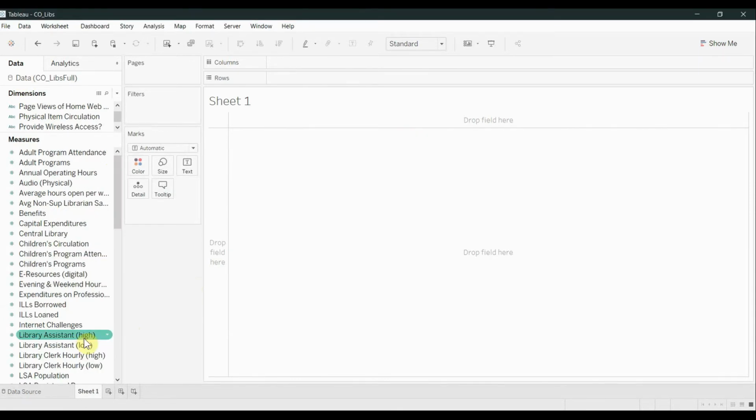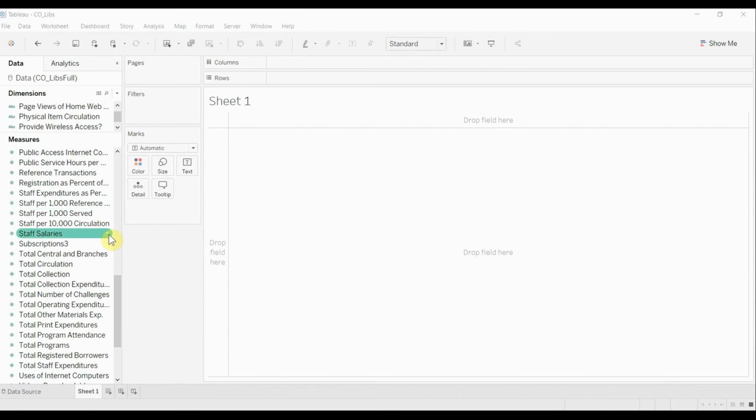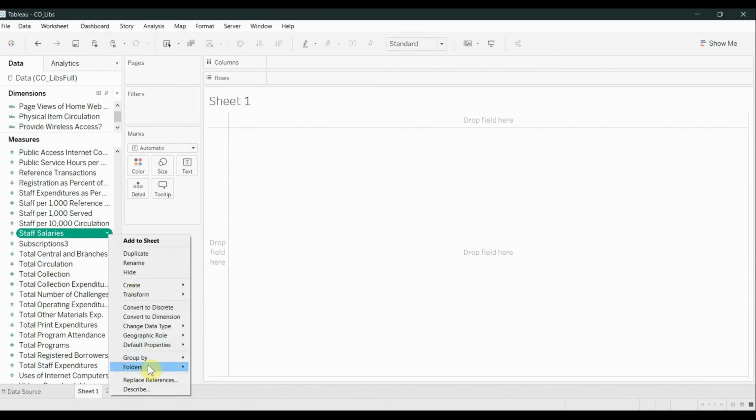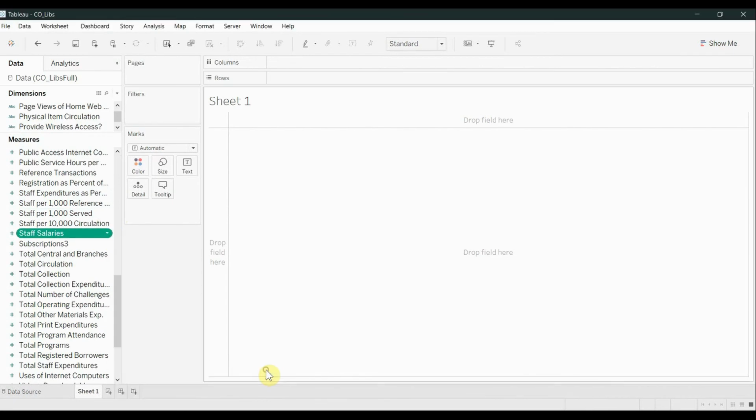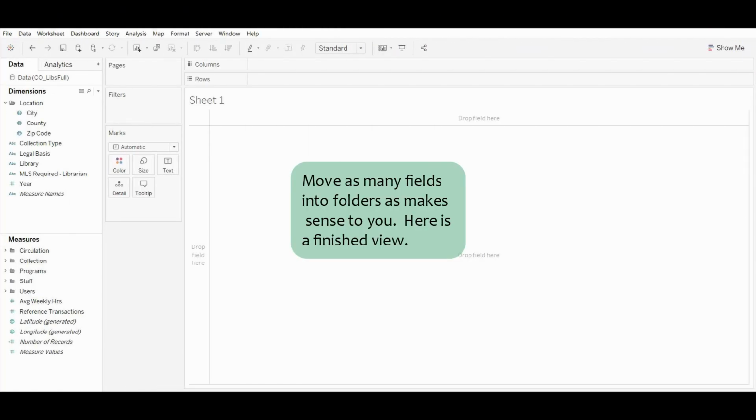Select the first field to group and shift-click on the last field for adjacent fields, or control-click each non-adjacent field. Right-click and choose Folders, Create Folder. Optionally, you can add fields you previously missed to an existing folder here too. Name the folder and hit Enter or OK. Save again, and you are ready to start visualizing.